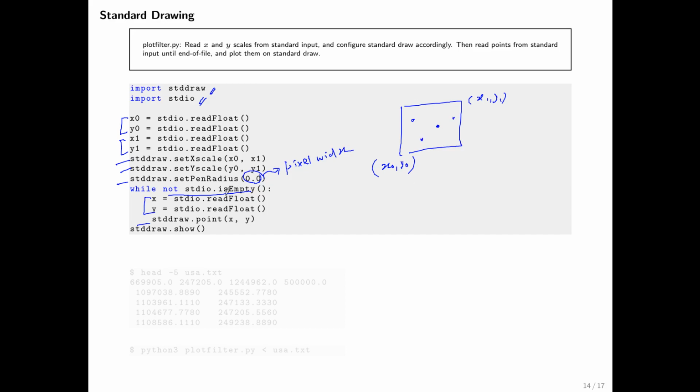And at some point, the input stream is going to be empty, in which case we are out of the while loop and we make a call to show from the Std Draw module, which is what will render this canvas on the screen. Okay? So that's how the program works.